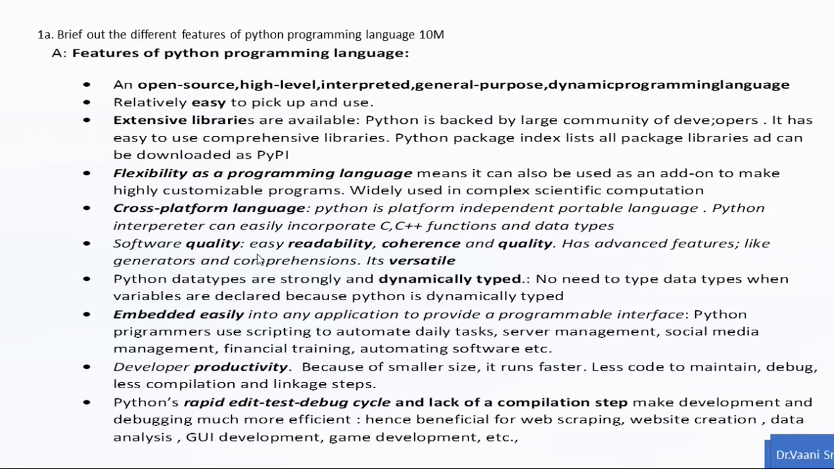Software quality is also very good, in the sense it's easily readable, with coherence and quality. It has advanced features also like generators and comprehensions, and overall it's a very versatile language. The data types are strong and dynamically typed, in the sense we do not have to declare the data types. Whenever we declare variables, we never say, unlike in C, int c, float f. So Python is dynamically typed. And it's embedded easily into any application to provide a programmable interface.